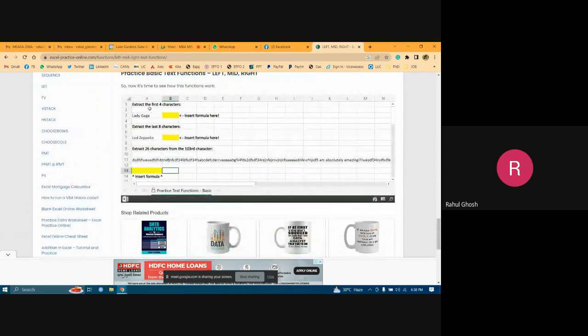Let's say this one is saying extract the first four letters. Now "Lady Gaga" is the data that we have given, and it is looking for the first four characters within this data. So practically it is looking for the word "Lady" only. So I will be making use of LEFT. I will be giving this data, and I'm looking for the first four characters. So you mention four over there. It's "Lady".